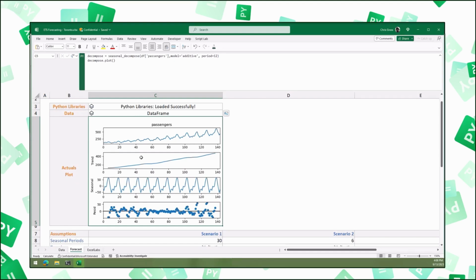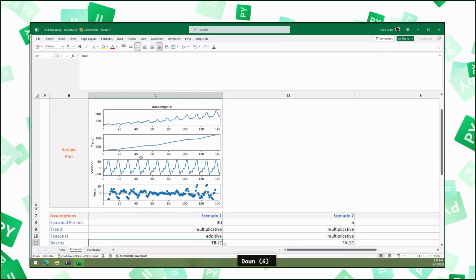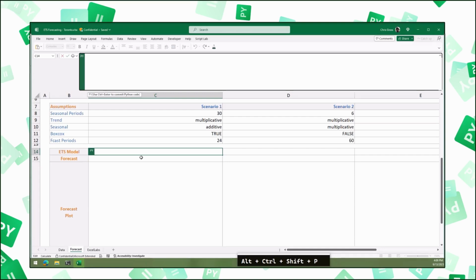We've got our data imported. We've made a plot. We've got some sort of an idea on what's going on here. I said that we were going to forecast things. So how do we do that? Well, for this next bit, we first need to make an ETS model. So we will go back into Python mode, and we'll write our next lines of code.